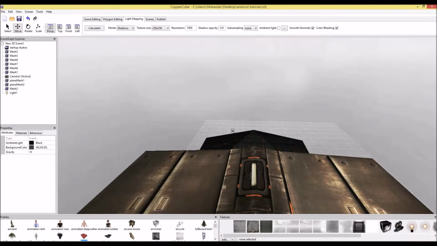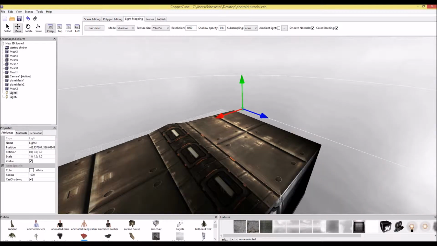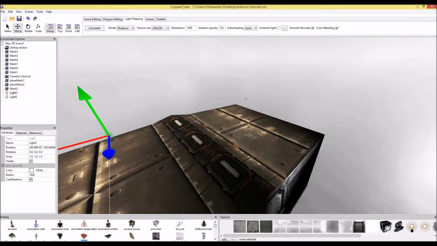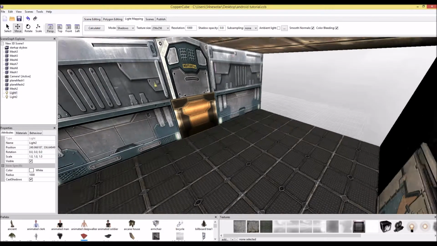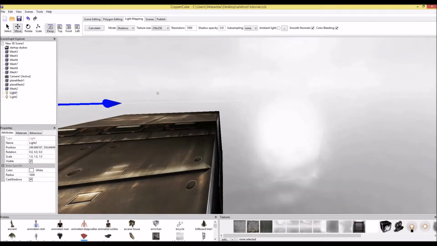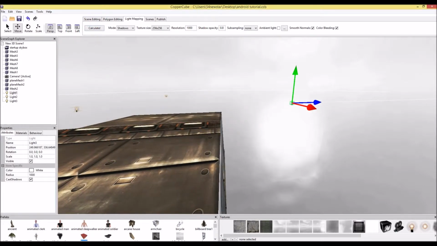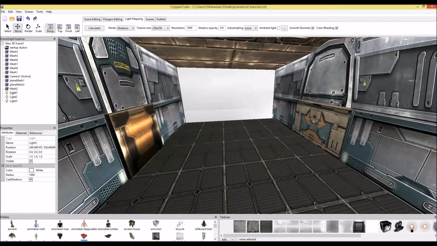Sometimes it works when you have the light in the area. Sometimes it works when you have it above the area. It just shines down upon it. So we're gonna calculate that again. Then we have a lit room with this area being a bit dark. So we're going to clone that one, put that one over there, calculate it, and we have a lit area.